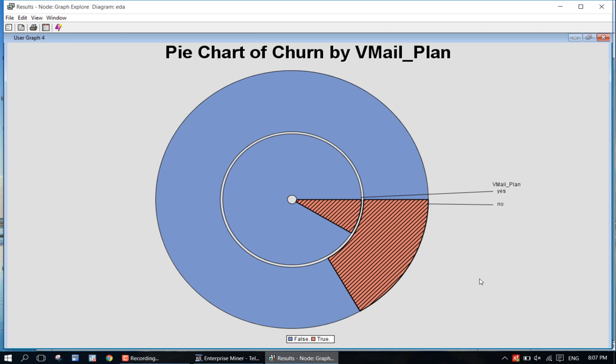You can clearly see which group has a higher likelihood of churn. Which group has a higher likelihood of churn? With or without voicemail plan? Without, the outer circle, the bigger pie. So this sort of replaces the value of normalized bars, and pie charts are kind of cool. So yeah, you have that.